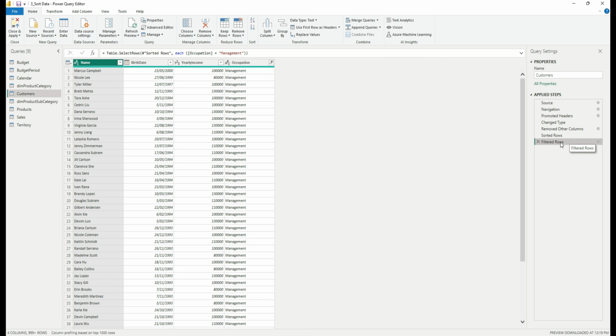So that's how the sort option works in Power Query Editor, and this way you can apply sort to either one column or multiple columns.